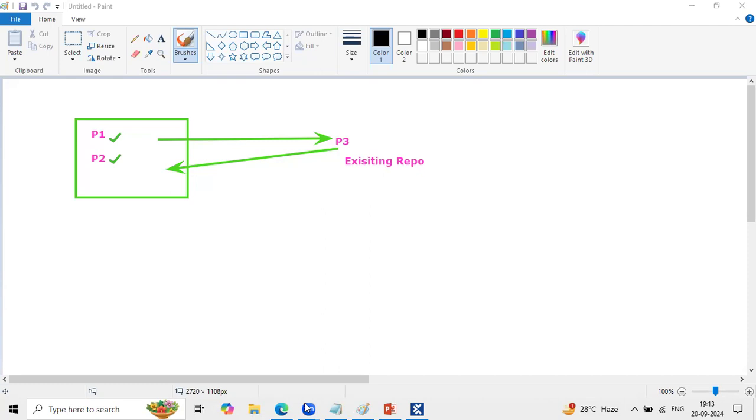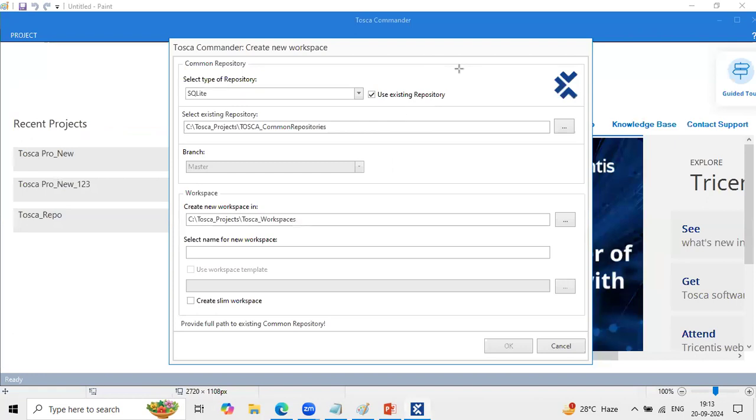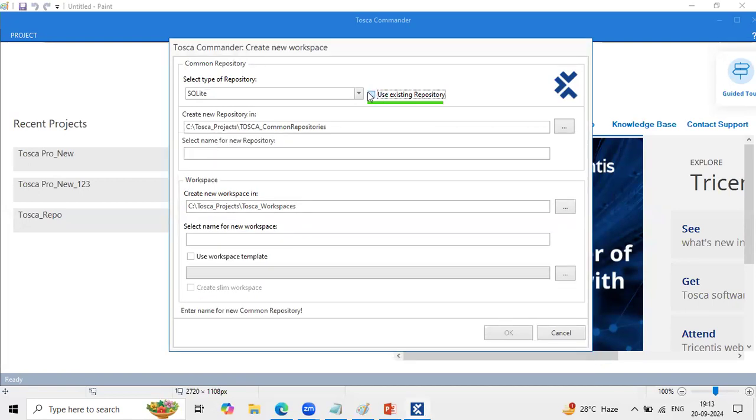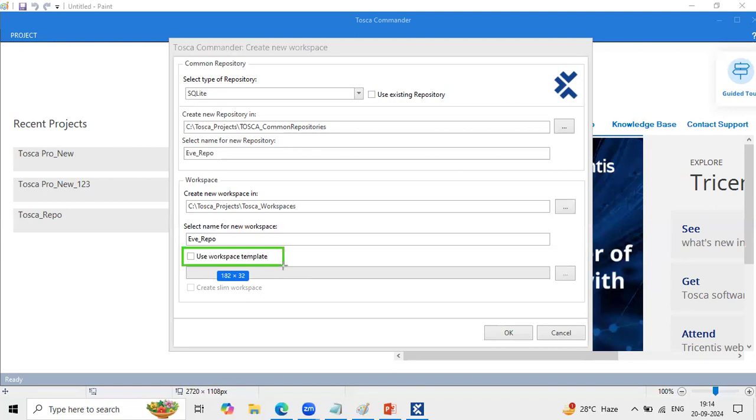Now, let me go back to Tosca. Now what I'm doing here is just creating a new project. If you're creating a new project, always unselect this particular checkbox. Now enter your project name. I'm just giving EV underscore repo project. Once you enter the name of the repository, go to Use workspace template. We have to choose this option. This is a default Tricentis subset which they are providing to us.